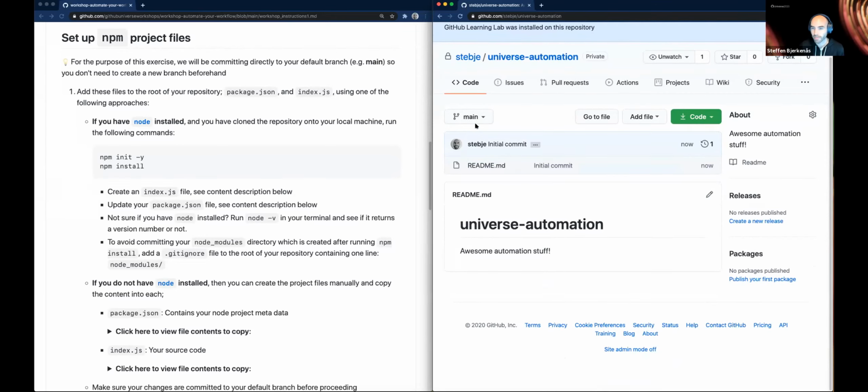If your main branch or your default branch is not called main, then you don't have to change it. You would just have to keep that in mind for later on. Whenever you have to specify a branch name, you would just need to make sure that you specify the name of your default branch.